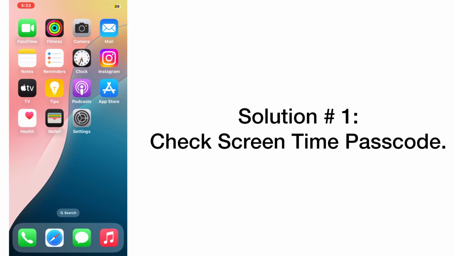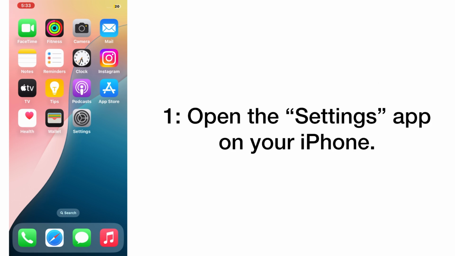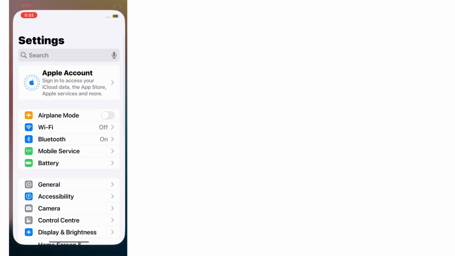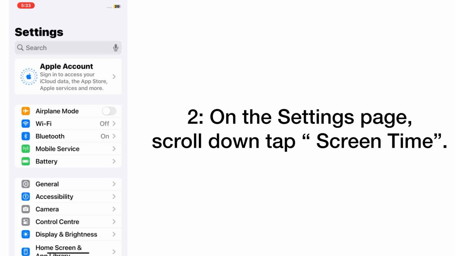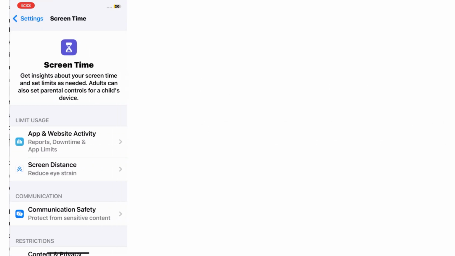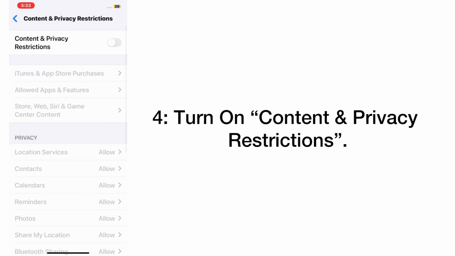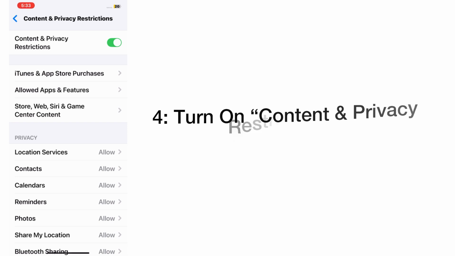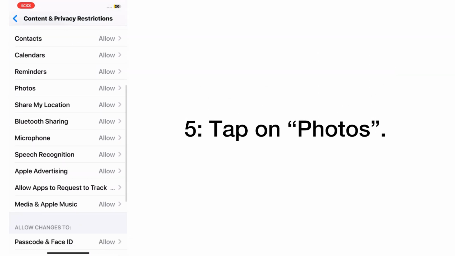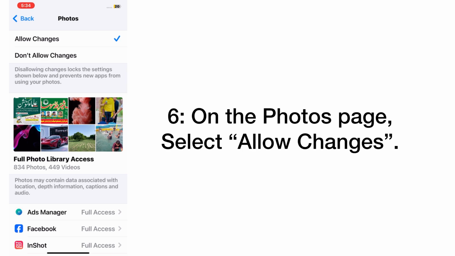Solution number 1. Change screen time passcode. Open the Settings app on your iPhone. On the Settings page, scroll down, tap on Screen Time. On the Screen Time page, scroll down, tap Content and Privacy Restrictions. Turn on Content and Privacy Restrictions. Tap on Photos. On the Photos page, select Allow Changes.